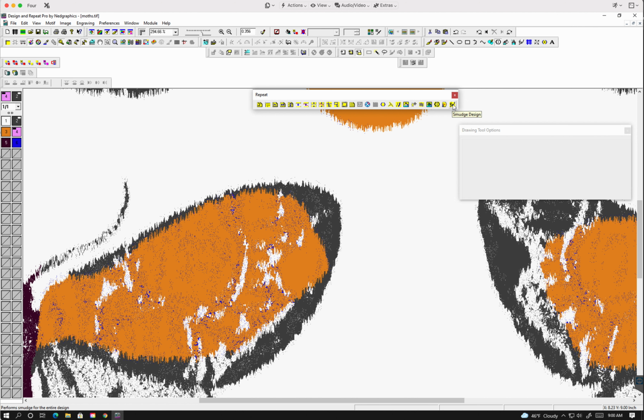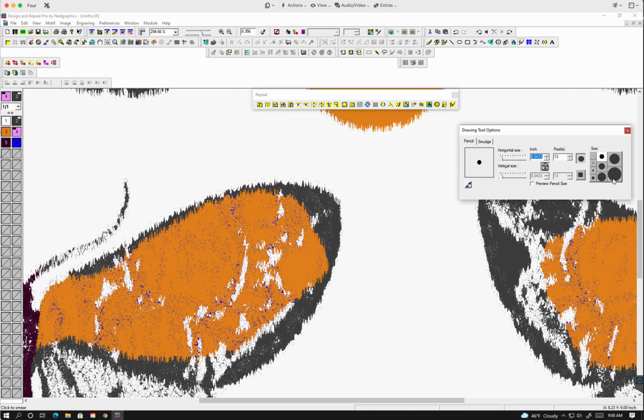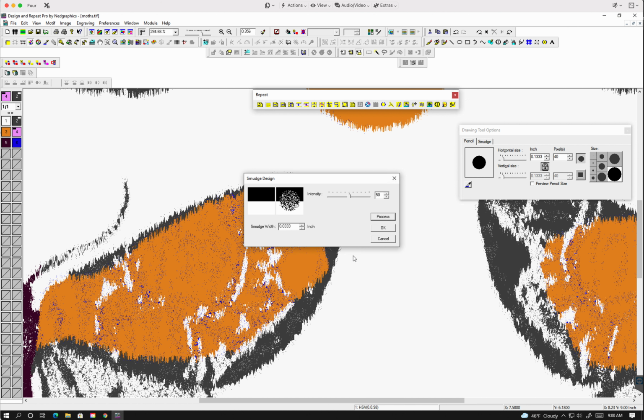This smudge tool also happens on the drawing toolbar. On the drawing toolbar, you're physically handling it. I'm going to have to change my pencil size so you can actually see it. You're physically handling the smudging. When you use it on the repeat toolbar, it's happening to the entire design.